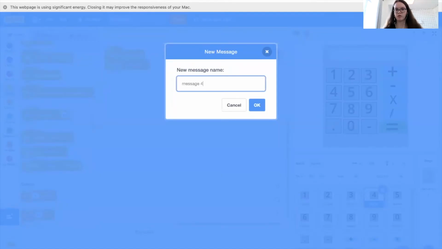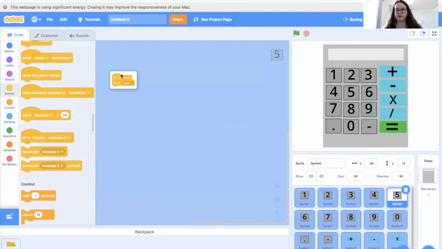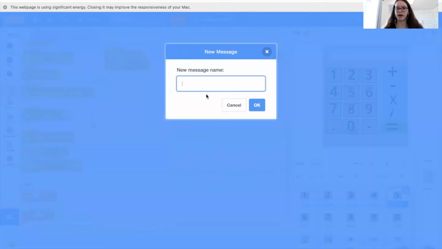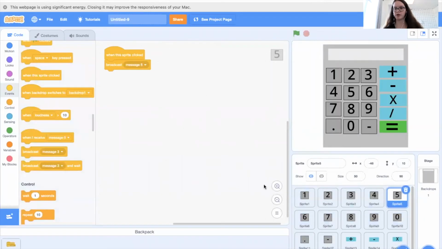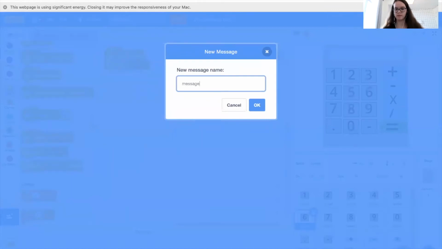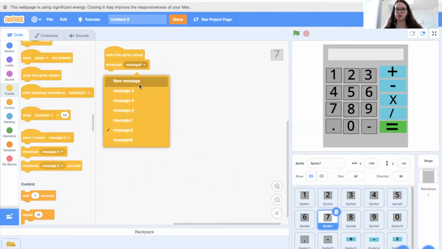Message 4. And you're going to do this for every one of your sprites. What this will essentially do is later on, we're going to define what happens when each message is broadcasted. And then that will allow us to use the buttons to control what happens with the calculator. Okay, so you'll see we're almost halfway done. Just moving on to message 6 right now. And you'll see it's very simple. We're basically using the same code block and changing what message is broadcasted.